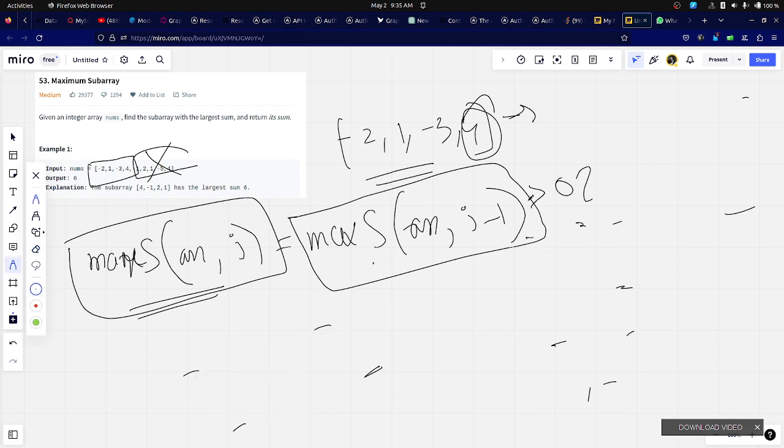So if the maximum subarray sum ending at the previous index is greater than 0, then we'll be adding it to the current element. If it is less than or equal to 0, then what happens? We don't need to add it, because if it is negative or 0, it won't be of any value to us. Instead, if it is negative, it will decrease this current element.